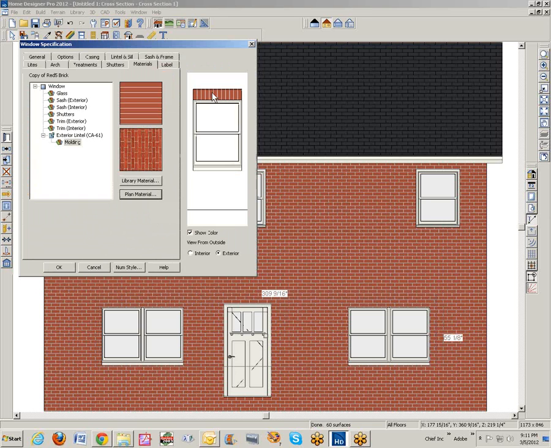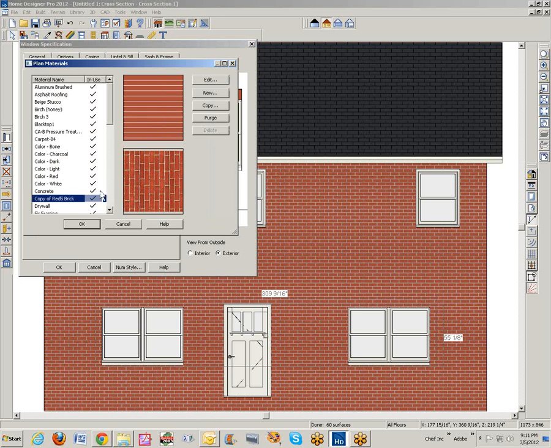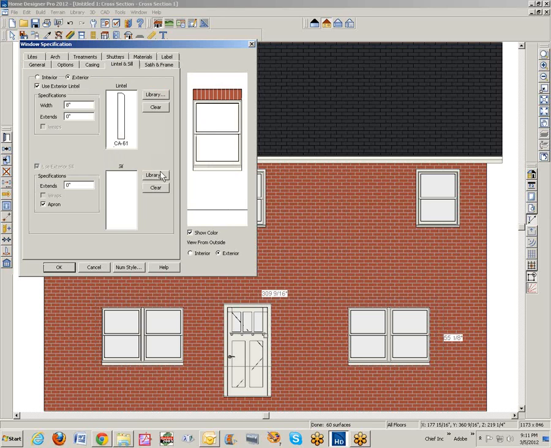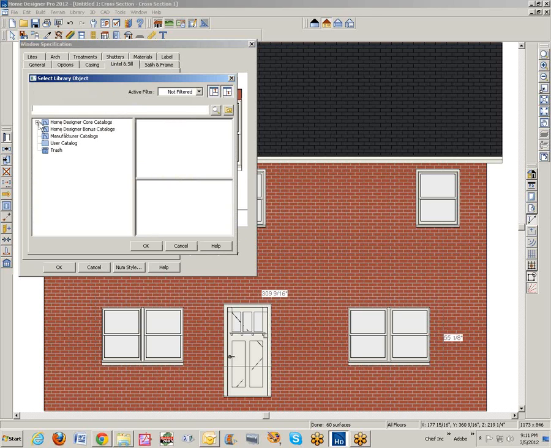Okay, that looks better. That's what I was going for. And I've created a material called, what is it? Copy of, yeah. Okay. You can rename it Soldier Quartz if you want to. Now I'm going to go over to the lintel and sill tab, and we'll add a sill.